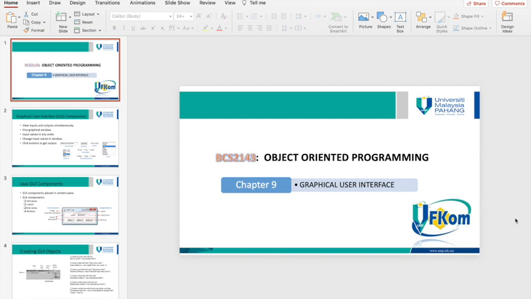Today we are going to continue with chapter 9. Alright, so we are going to learn about graphical user interface, or as a short form is GUI.